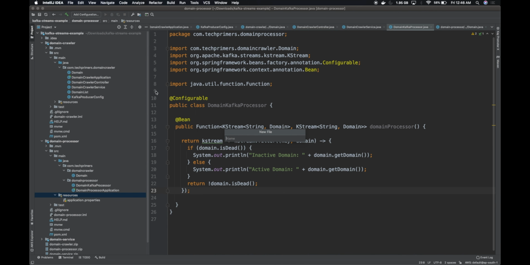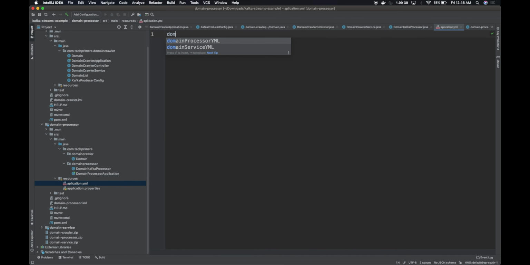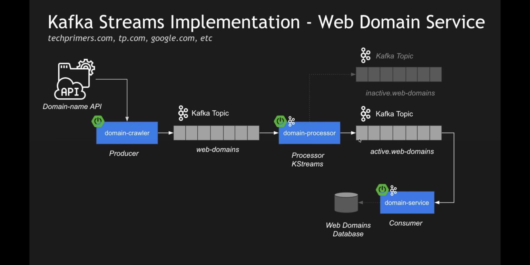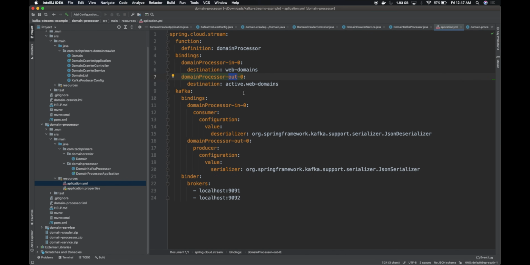I'm going to create a new configuration file. Instead of adding the Java configuration, we are going to create a YAML configuration here. I already loaded some YAML configuration, so I'm just loading it here. Here you can configure the broker information, and the binding information: what is the consuming topic, what is the publishing topic. For example, in is nothing but the consumption topic, which is web domains. Out is nothing but the publishing topic, which is active web domains. That's what we mentioned, right? We consume from web domains and publish into active web domains. That's what we are doing as a part of this particular configuration.